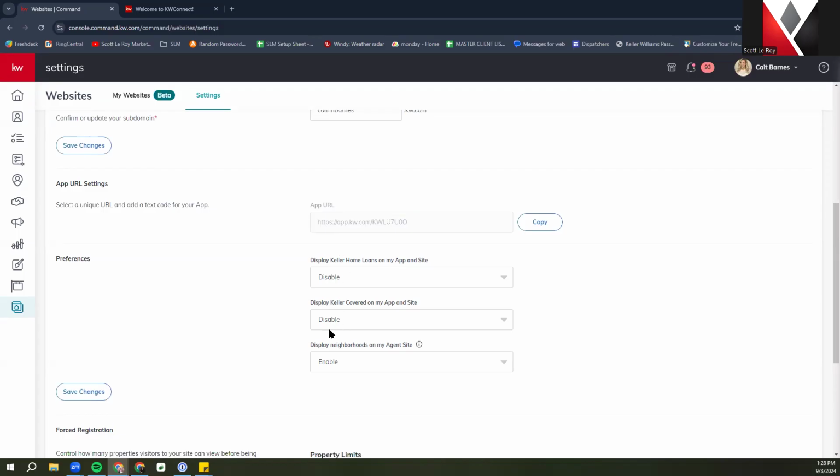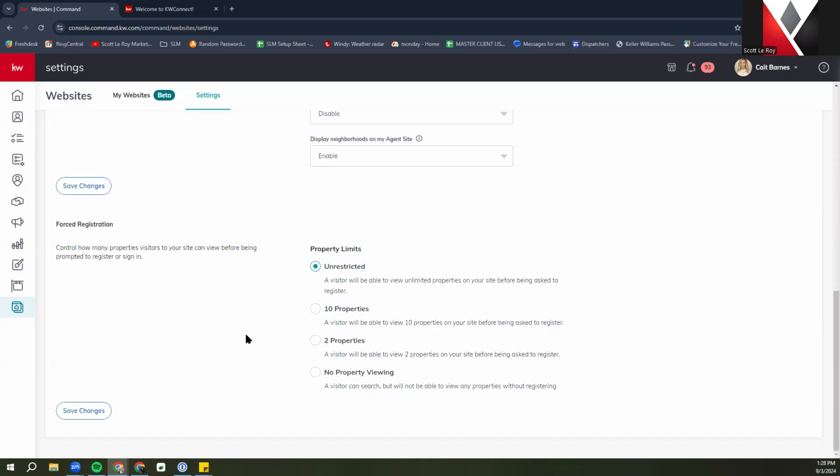And then at the bottom, we have forced registration. Forced registration is going to be controlling basically the number of properties that visitors to your website can view before the system requires them to create a login to your account. Whenever a client creates a login, they set up an account with your website or app, their information will automatically be saved into your command database, and will come over as a lead. So you should basically know who's creating the accounts.